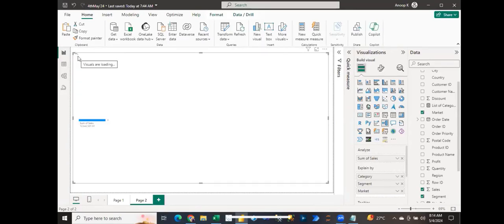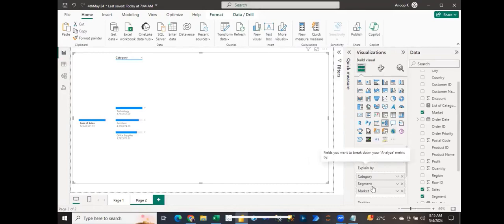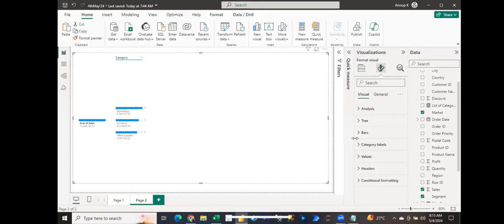Repeat. I have used this decomposition tree. In Analyze, I have dragged the sales. In Explain By, I have dragged category, segment, and market. And then I have just clicked on that plus sign, which was coming after the sum of sales. That's it. When do we use it? When we go for hierarchy level analysis. Let me increase the font and I will explain then.